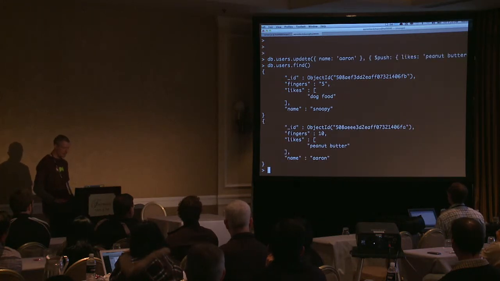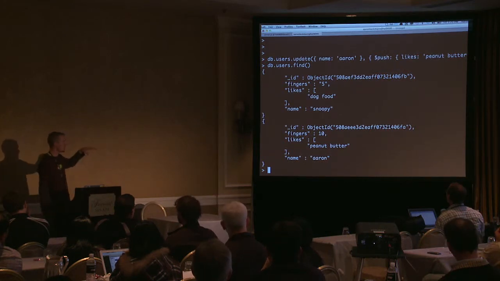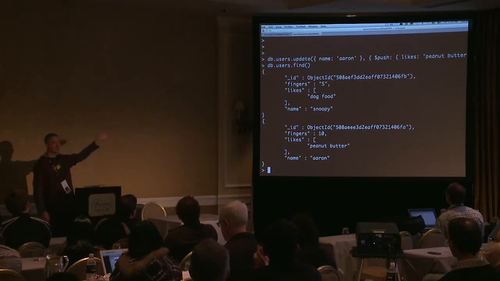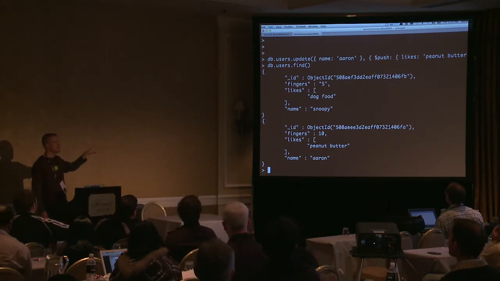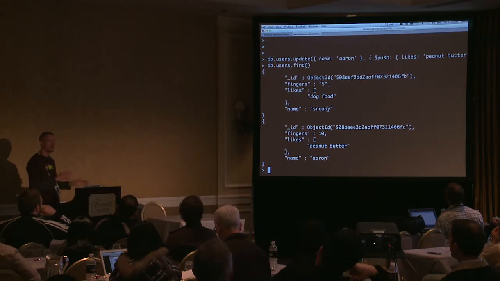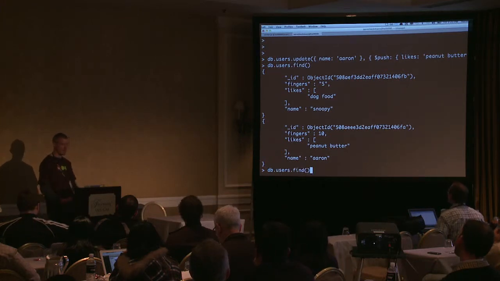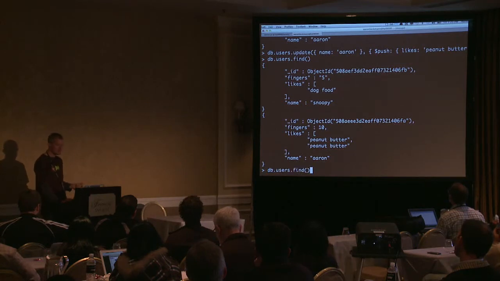Okay, find them all. All right, so now I have an array. If you notice, it did a couple things here. I used the push operator. Mongo found the document that matched a name of Aaron. It checked to see if I had an array in the likes property. Since that didn't exist already, it creates the array and then pushes the value onto it, all in one atomic operation. And there's a lot of different atomic operators. If I keep pushing peanut butter, you're going to see that now it's in there twice.